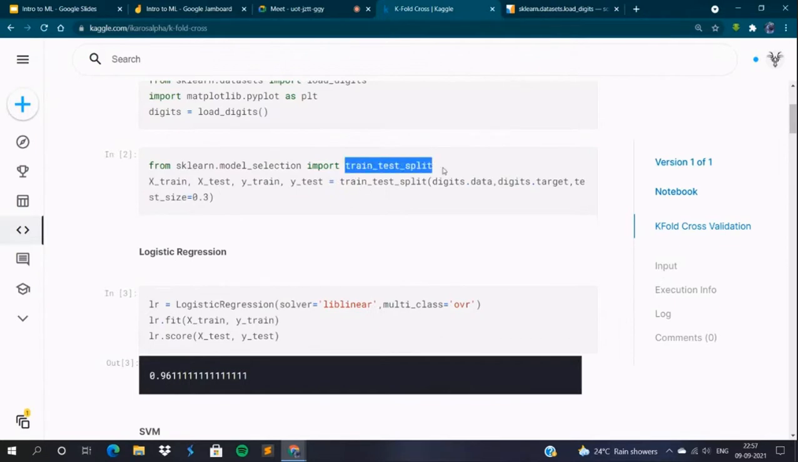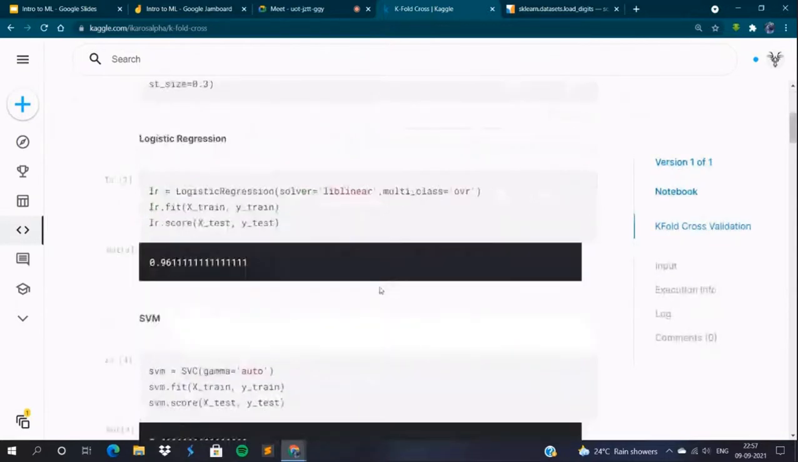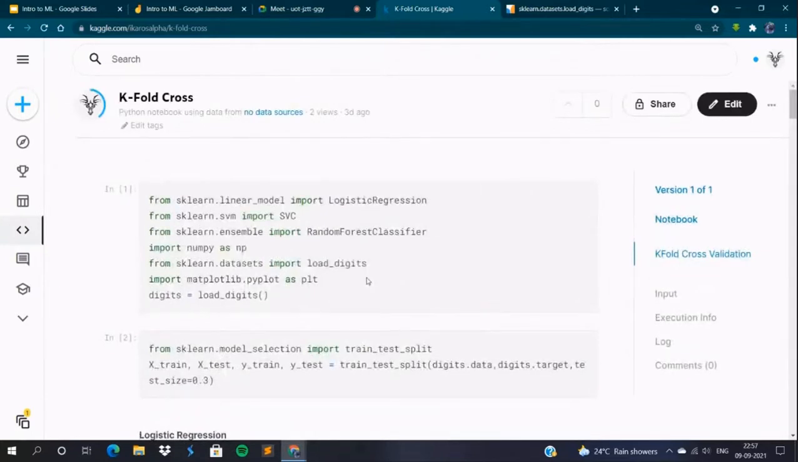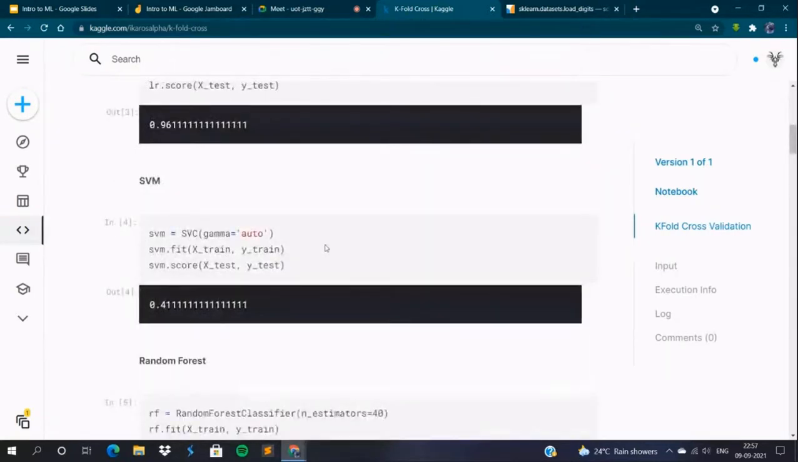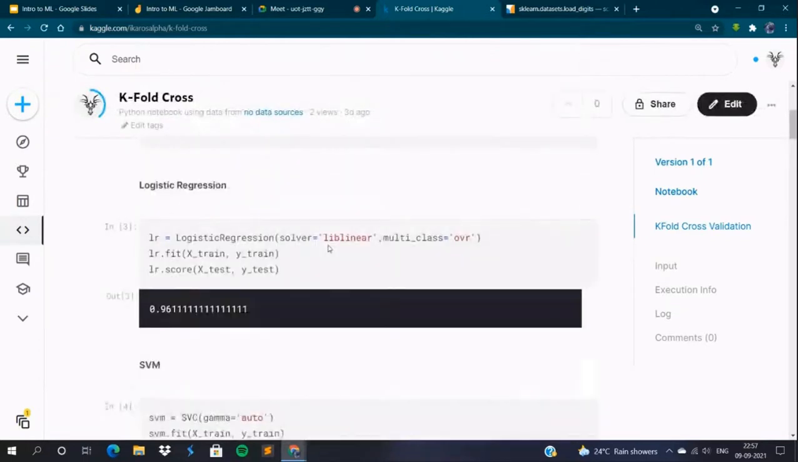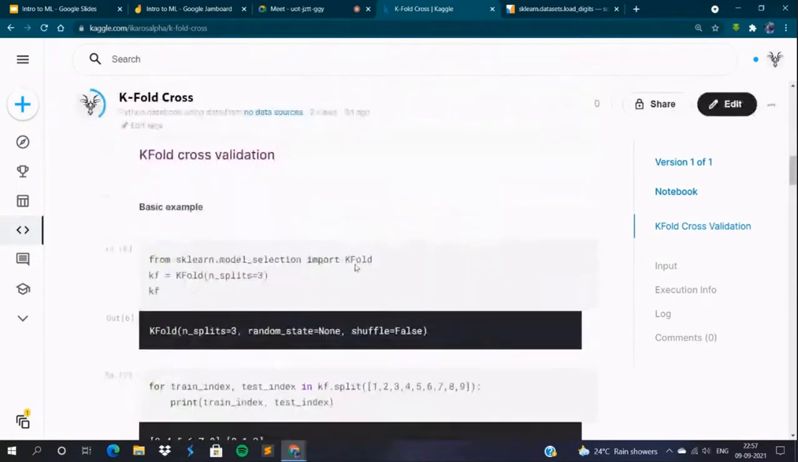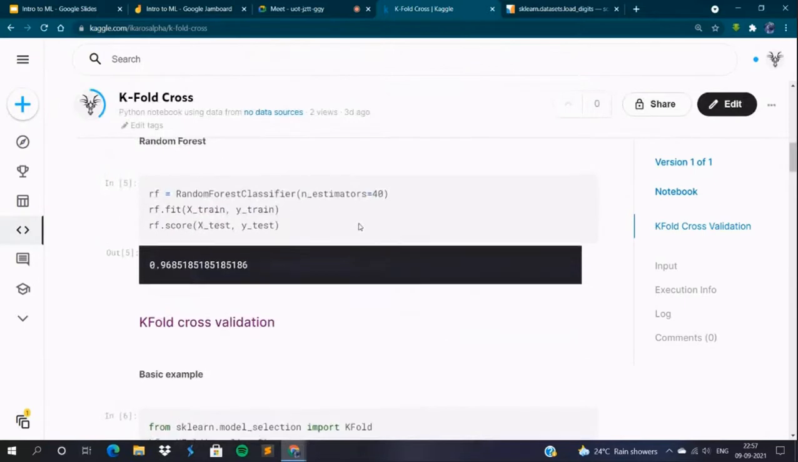So I've imported train test split to split the whole data set into training and testing parts. To make things simple, I have used logistic regression, random forest, and SVM to classify the digits and come out with the accuracy, and also will show you the accuracy with k-fold cross validation. So that's a two-side verification.